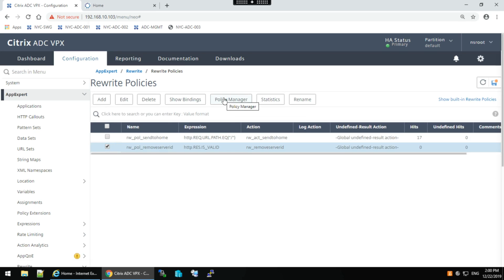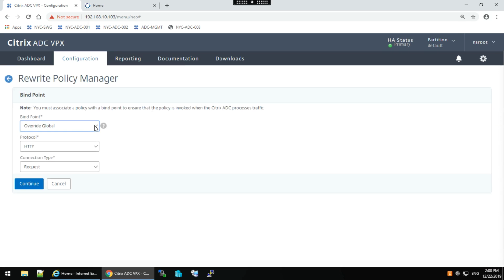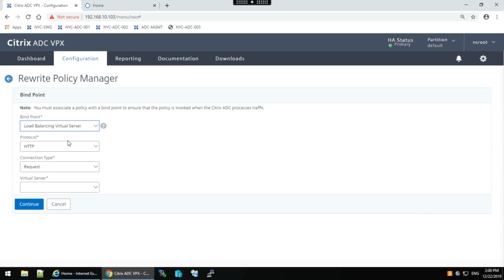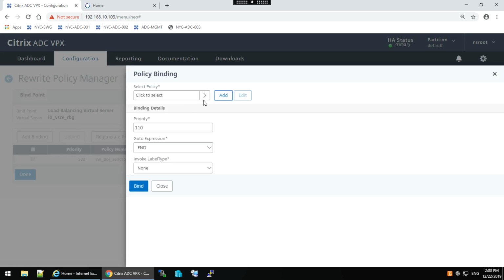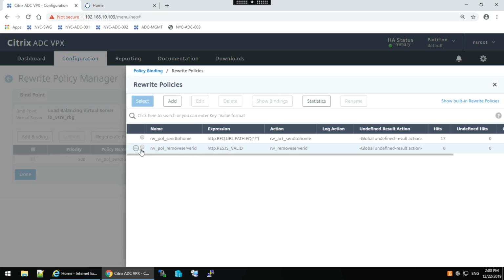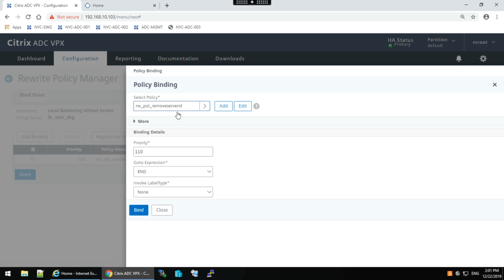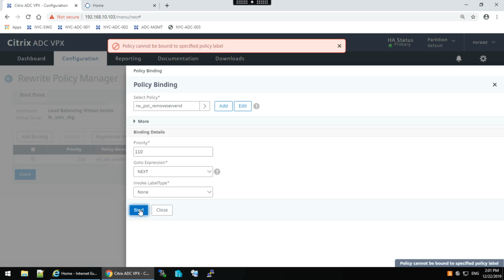Now we want to bind it. Go to the policy manager, bind it to the load balancing, go to server RBG, continue. Add binding. Which policy we want to bind here? Rewrite remove server ID. Select, next, bind. Policy cannot be bound to specified policy label.